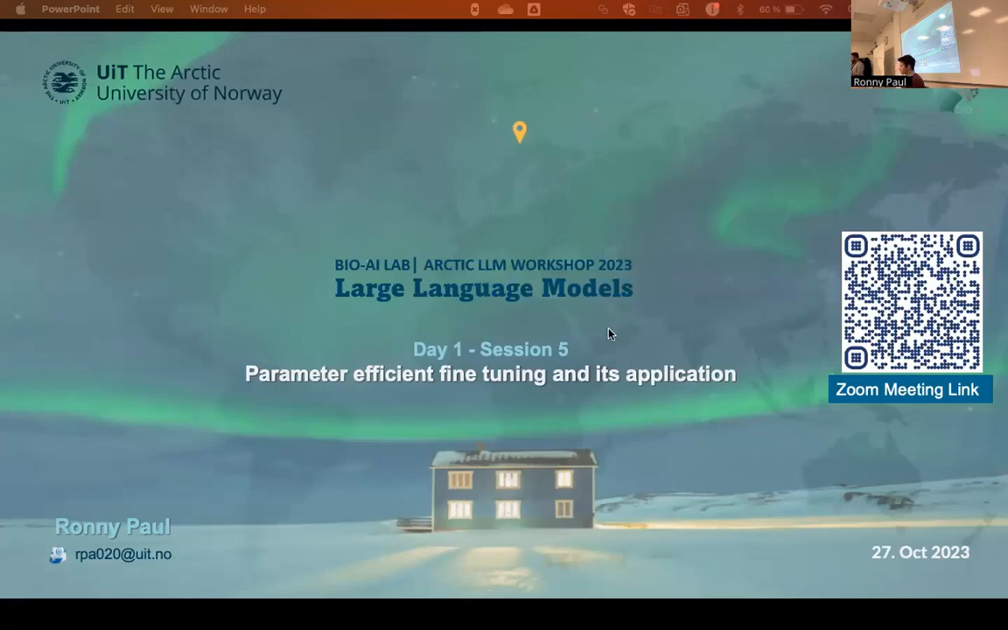So till now we saw basically the foundation of what LLM is and how it has generated, but now we are going to dive into fine tuning and other topics, including tomorrow. So our next speaker is Ronnie, and he's going to talk about parameter efficient fine tuning in LLMs.